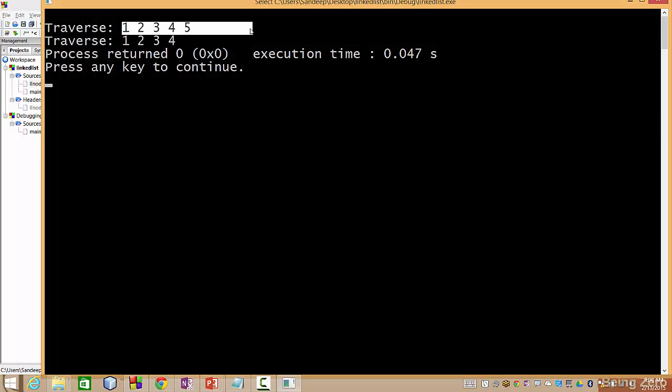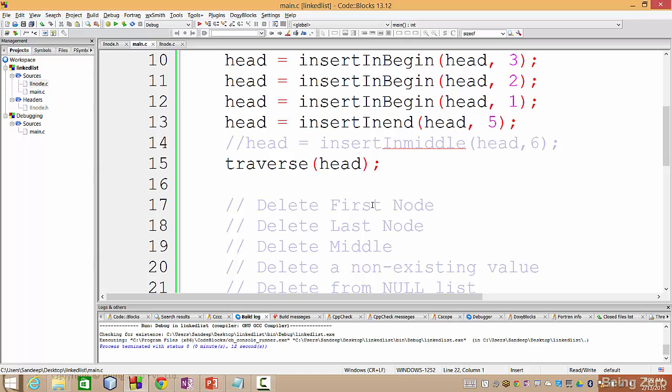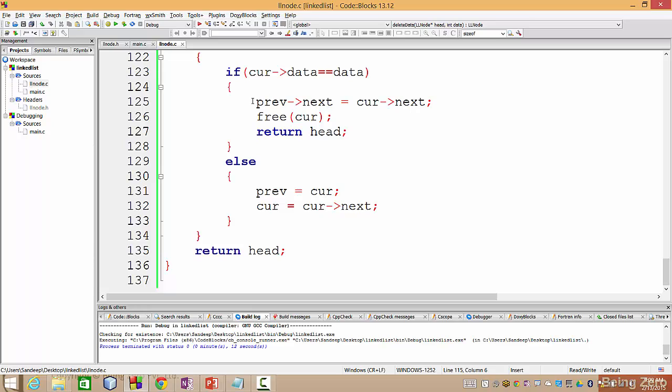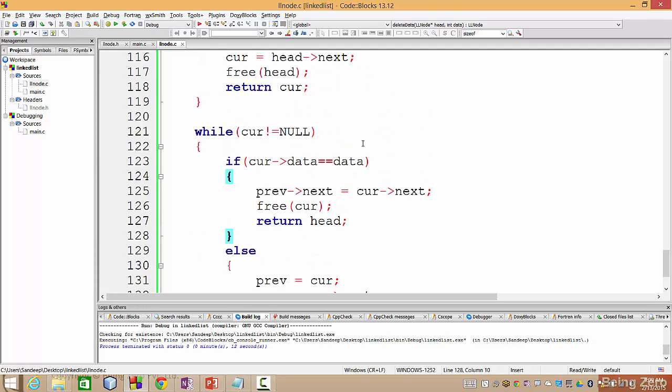It deletes 5 without fail, because there we know our logic is simply we are sitting on a previous node, we are modifying that to point to next, and that will be sitting on 4. Let me go to the code. Sitting on 4, when we say previous of next is equal to current's next, current is pointing to 5, previous is pointing to 4. Previous of next we are changing to current next. Current next is 5's next, which is null, because 5 is the last node. So null we are assigning, no problem. Then we are freeing current and we are returning head. So this also works fine.